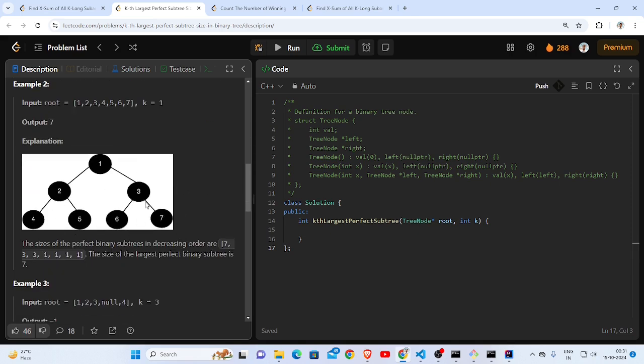For this one, the entire thing is a perfect binary tree. So if I sort it, it will be 7, 3, 3, 1, 1, 1, 1. So what we need is the first, so 7 is the answer.